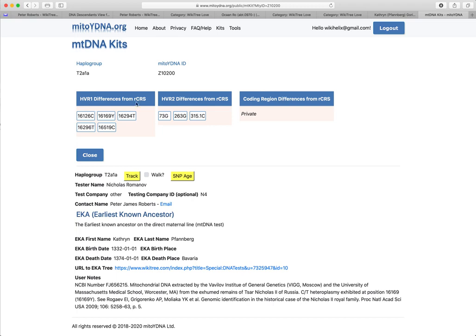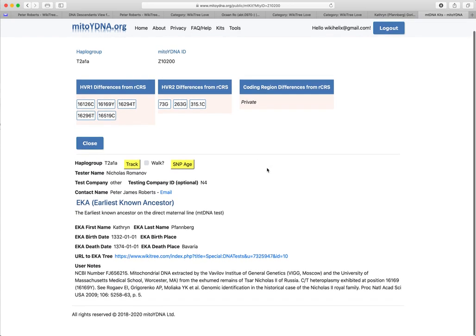On the differences from the revised Cambridge reference sequence on hypervariable region 1, at location 16169, he has a Y. Most people have C, T, G's, or A's. What a Y means is that he has both a C and a T at that location, and he's exhibiting heteroplasmy. So mitoYDNA is able to accept all types of heteroplasmy in its database.